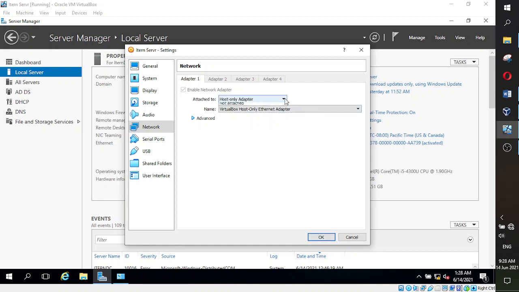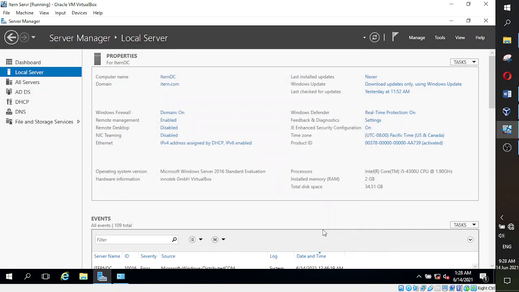Host only adapter is the right Ethernet card that can allow machines within the network. Alright, there's another kind of adapter that can allow them to communicate outside the network. So you pick host only adapter and you say okay. Right, we just did that for our domain controller.